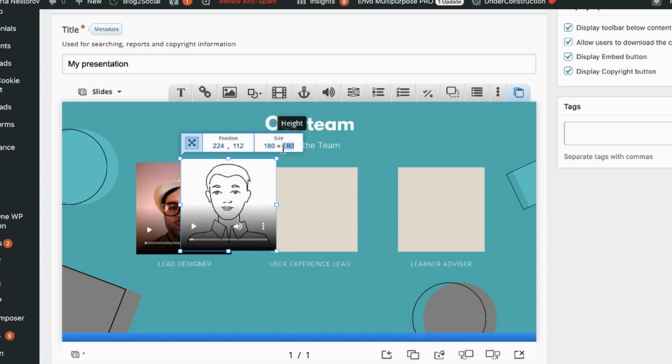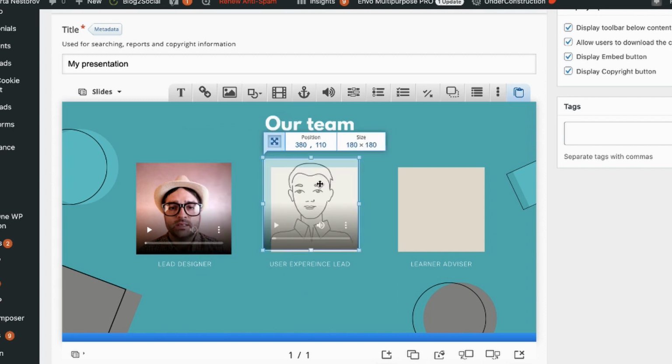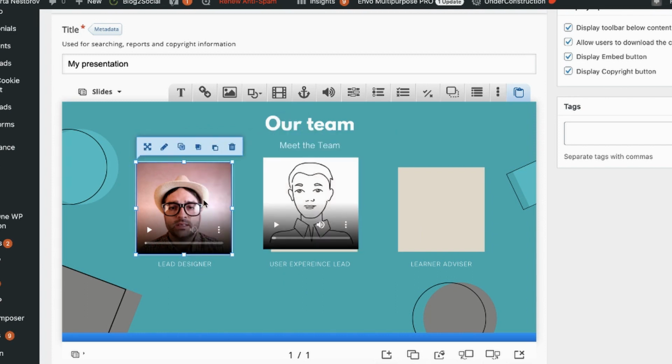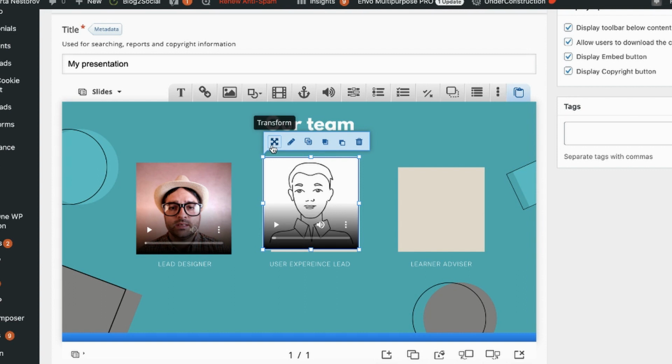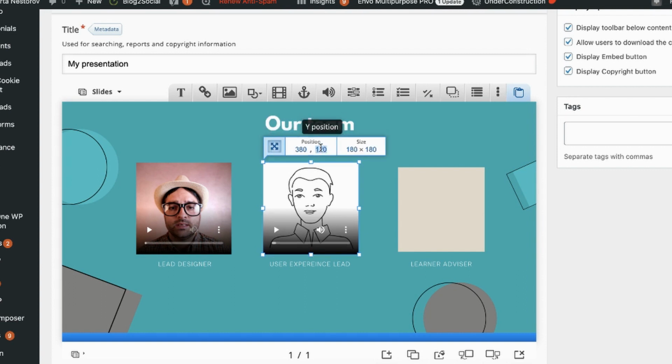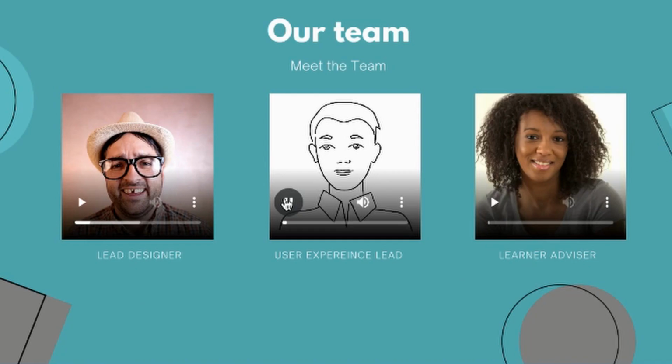Okay, and I also can match the position using this menu. So let's have a look. The first image sits at 120, that's position Y. So let's do the same for the second video, and type 120 and voila.